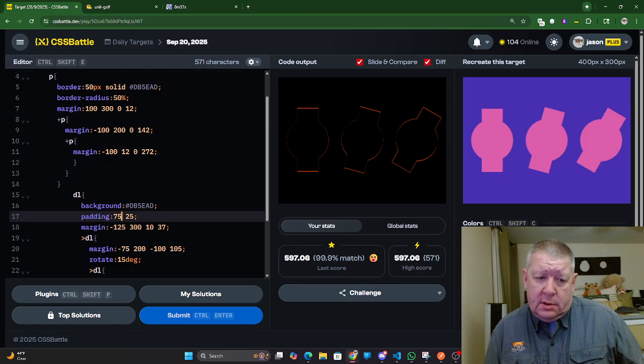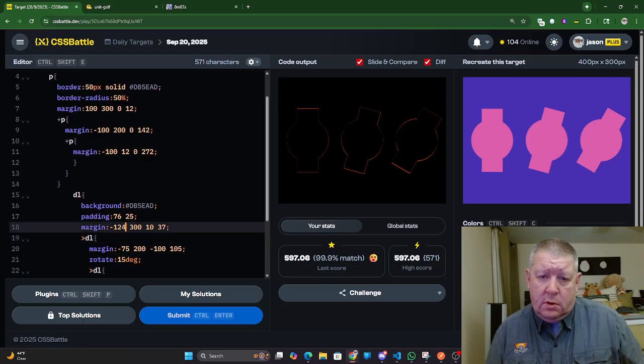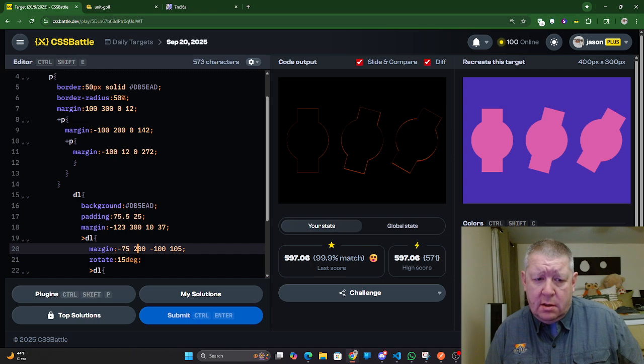Padding 76. Margin minus 124, 23, 75.5. That makes the first one look better. The rest of them look bad. So what if it were 104? Makes that one look a little better. 76. That one looks a little better.